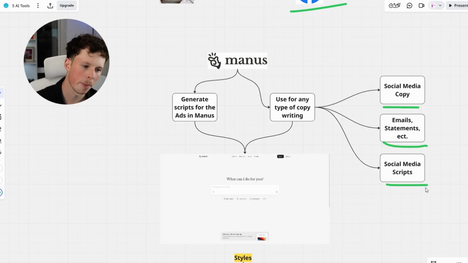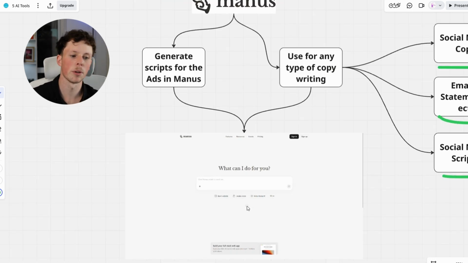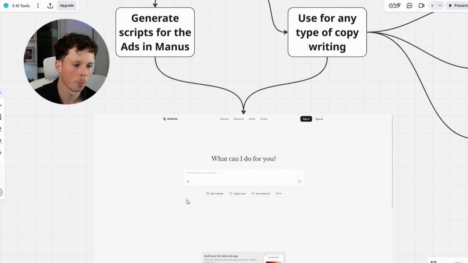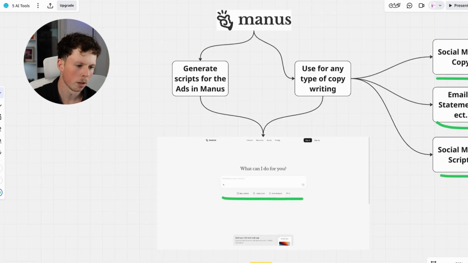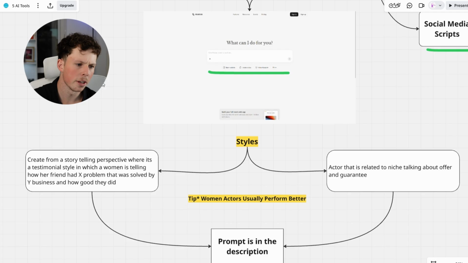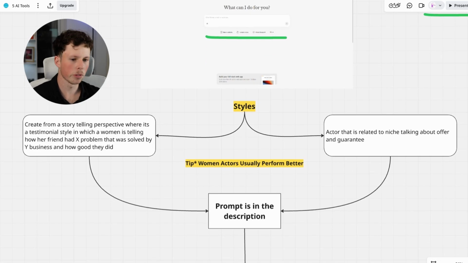The reason we use Manus instead of say ChatGPT or Claude is Manus is just really set for copywriting, and it creates way better results than say ChatGPT. But to use it, it looks pretty much the exact same. You just write in your prompt up there and then click generate, and it's gonna generate you the ad script or the copy. So what kind of style of copy would you want with your ads?